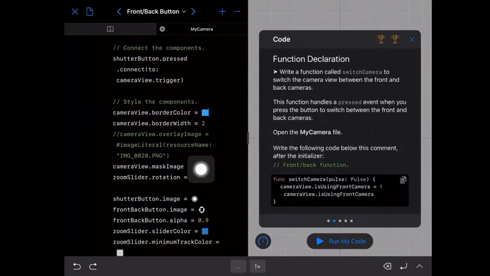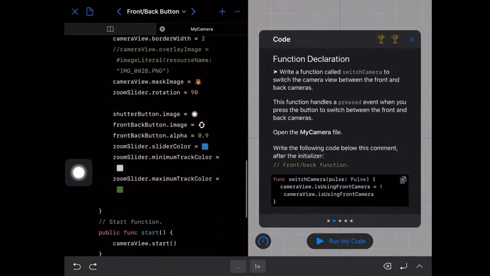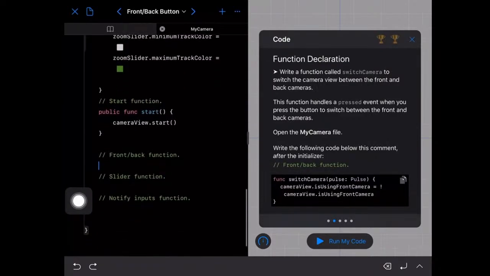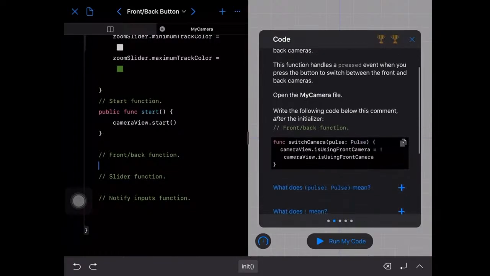This function is going to handle a pressed event when you press the button to switch between the front and back cameras. Now we've handled a pressed event here with our shutter button, right? We hooked up the press property and connected it to this camera view.trigger. So let's follow the instructions here and open my camera file. We're going to find the following comment, front back function. Here we go, it's down here. We're going to write a function called switch camera, and it's going to take a parameter called a pulse. That's a type that gets sent to us from the button.